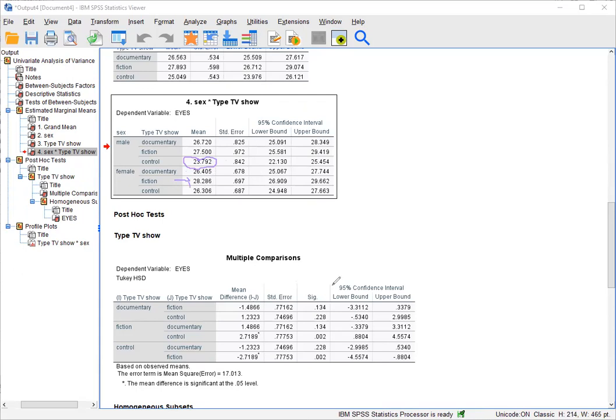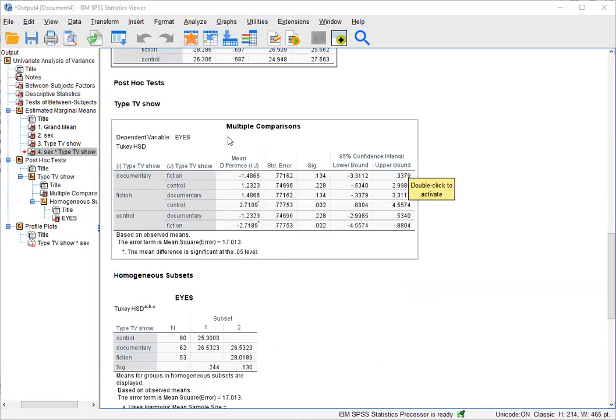And the highest scores look like females who viewed award-winning dramas, 28.29, right? Okay, so down here, finally, in our multiple comparisons, scroll down a little bit more. These are our Tukey tests. Here we're just going to look for pairwise comparisons.